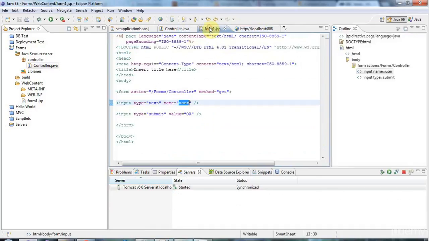So that's the absolute basics of forms, and we're going to enlarge on that in the subsequent tutorials, the next tutorials.